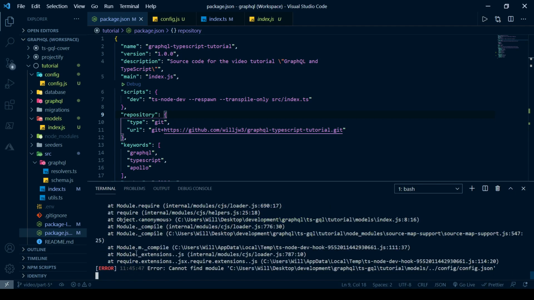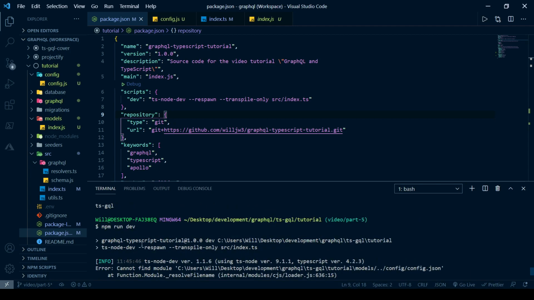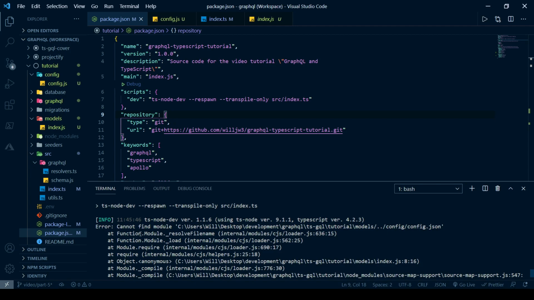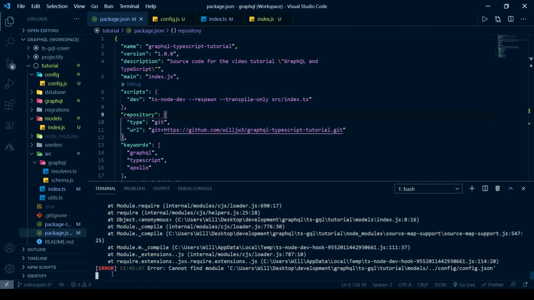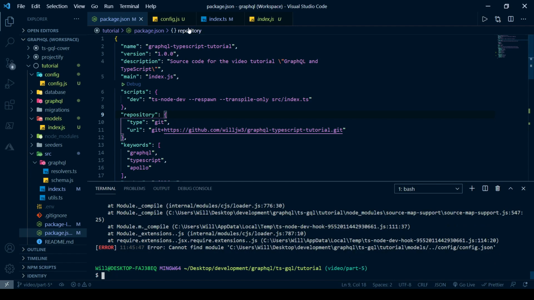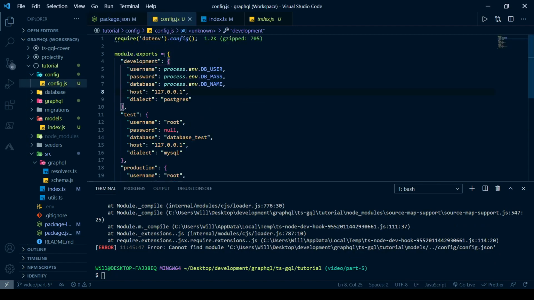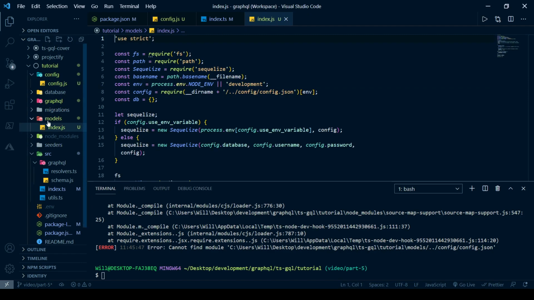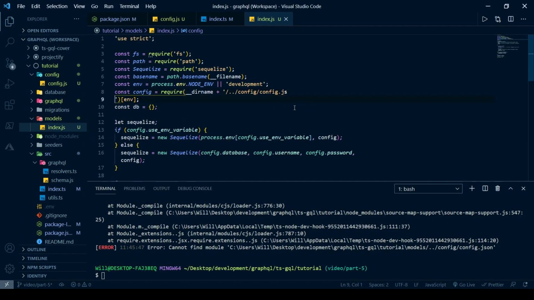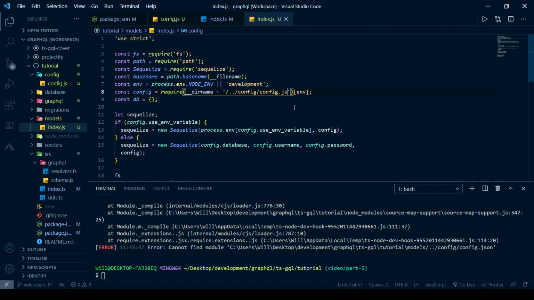Okay, we got an error already. The first thing I forgot to do: it says it can't find this module, config.json. If you go into this config.js file, well, you don't have to go in here actually. We changed this file from a JSON file to a JavaScript file. So in this index.js file, which is located in the models folder, you'll need to make sure that it's aware of that update, which I forgot to do. Okay, so let's try this again.